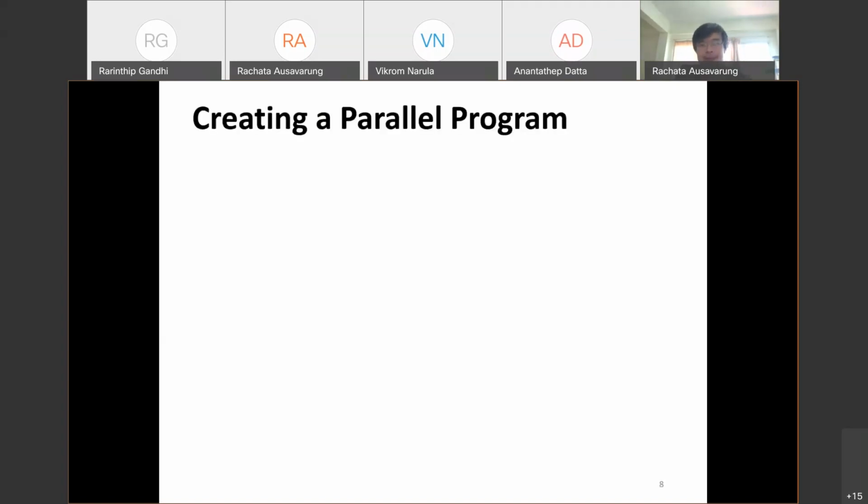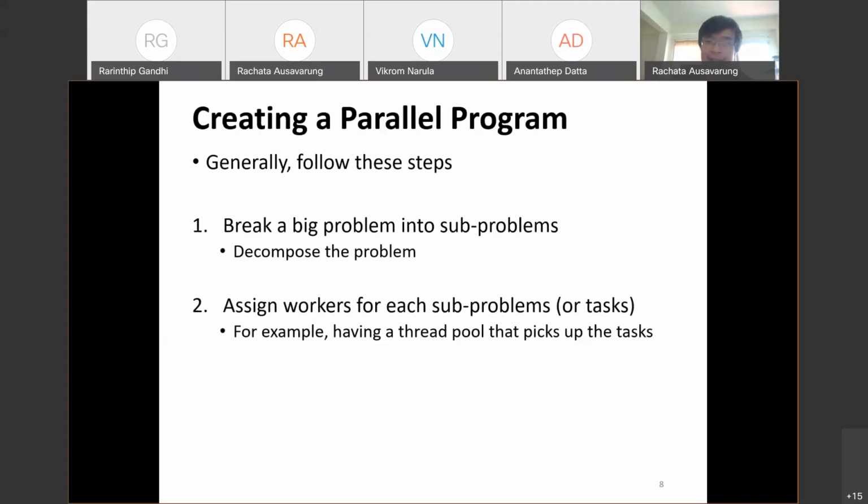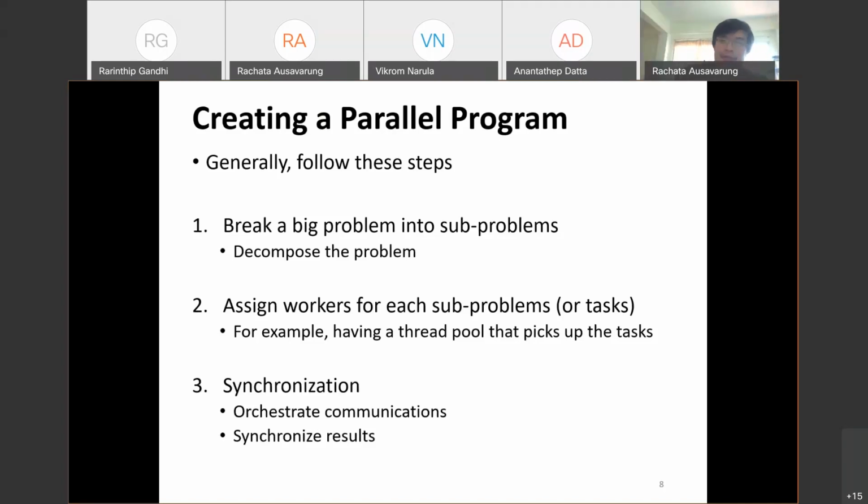So to create a parallel program, generally speaking, these are the steps. First, you have a big problem. You need to break the big problem into smaller subproblems. You decompose the problem. Then, when you have the subproblems, you assign a worker to work on each subproblem or task, right? Most parallel program libraries, APIs, and paradigms typically follow these steps. The thread pool that we had last week also has worker threads. It picks a task and runs the task, right? And then when you're done, you combine all the results of the subtasks so that you have the result of your big problem. The last step is called orchestration and synchronization.